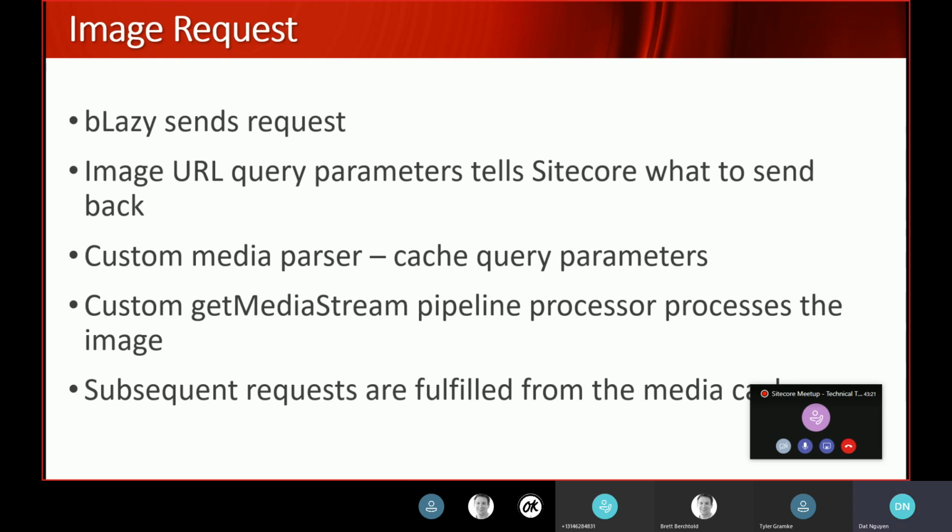Also, I got more bullet points. Custom media parser will cache the query parameters that we're sending over. Those new query parameters make sure the images that were requested are cached, basically. So you're not asking Sitecore to process the image with your image processing tools every time you make a request. These images that are processed the first time are then cached, and later on they're just served from the cache.